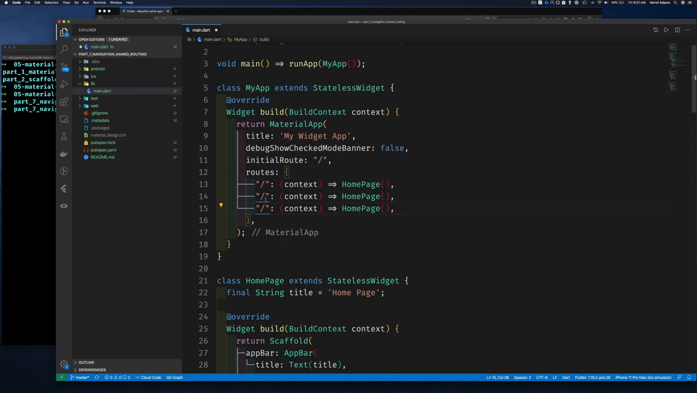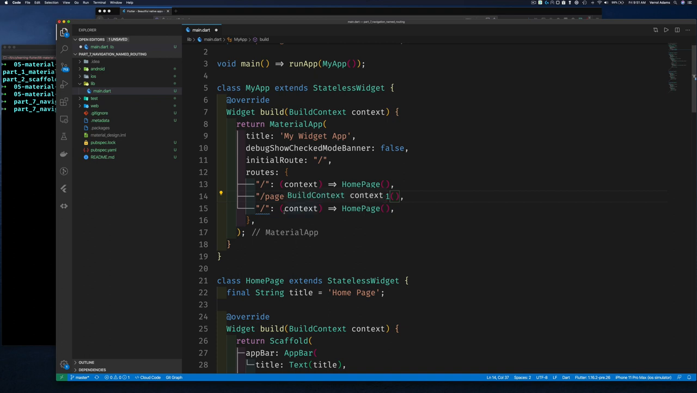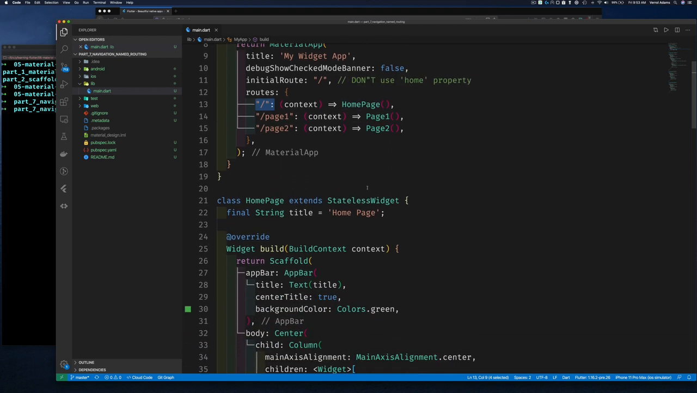The next one we have is, let's call it page one, and here is page two. All right, so that's all there is to it. Once you use an initial route, do not use the home property, because you're saying that my initial route is slash, and you define what your initial route is. So there's no need to use the home property.